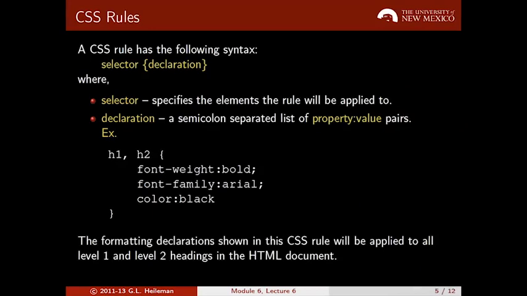Now, one thing to understand is that invalid CSS rules are simply ignored. So sometimes when you're trying to style a document and things aren't changing, recognize that the browser, if it can't understand what you're trying to do with the CSS, simply ignores it.